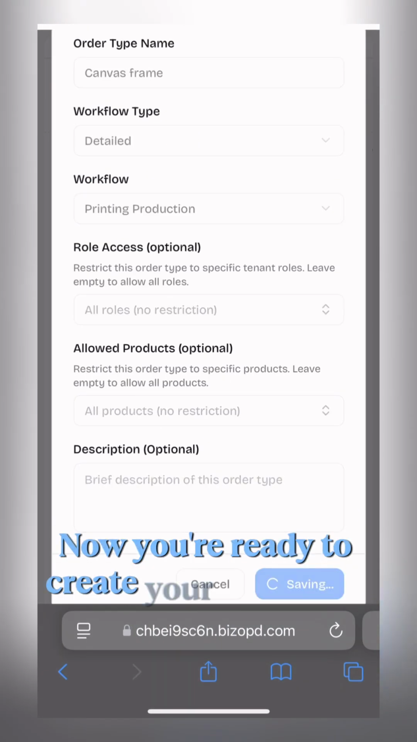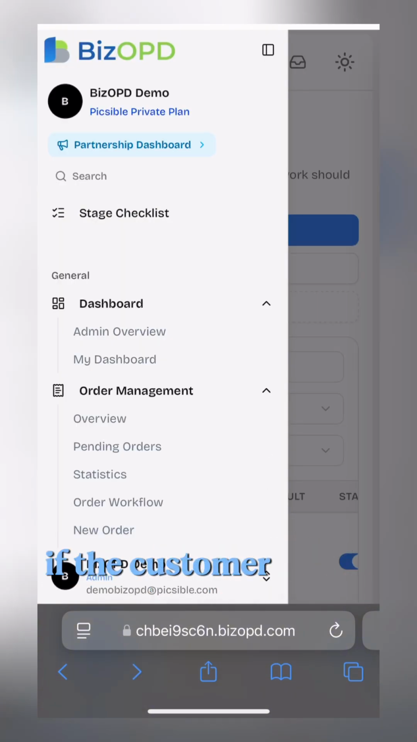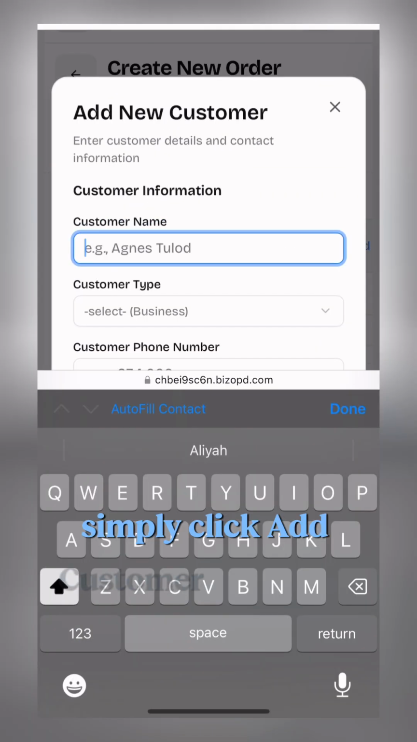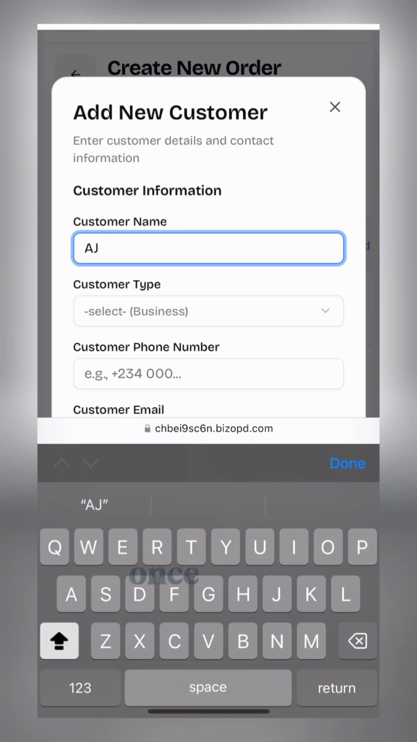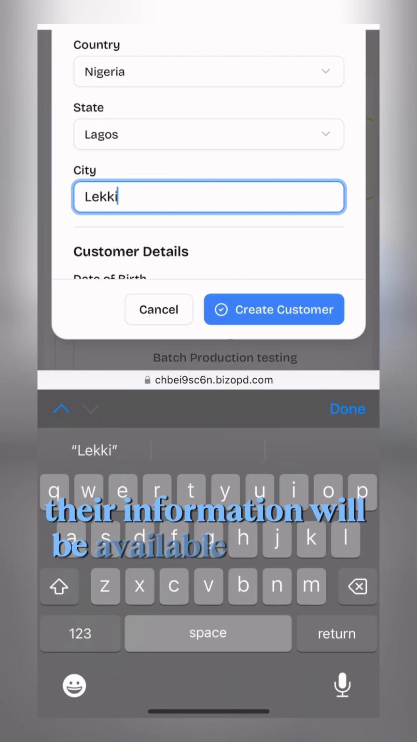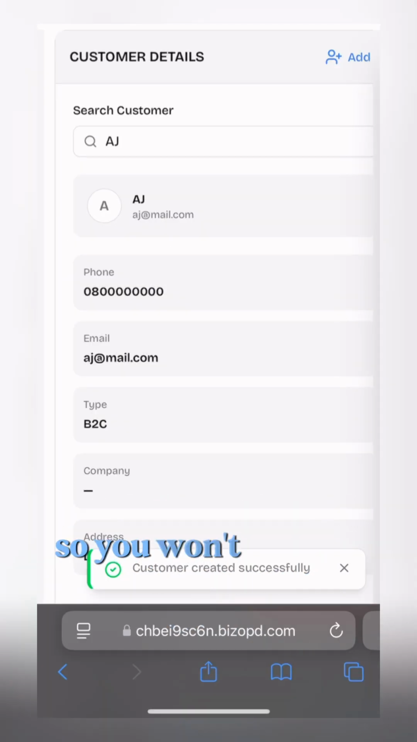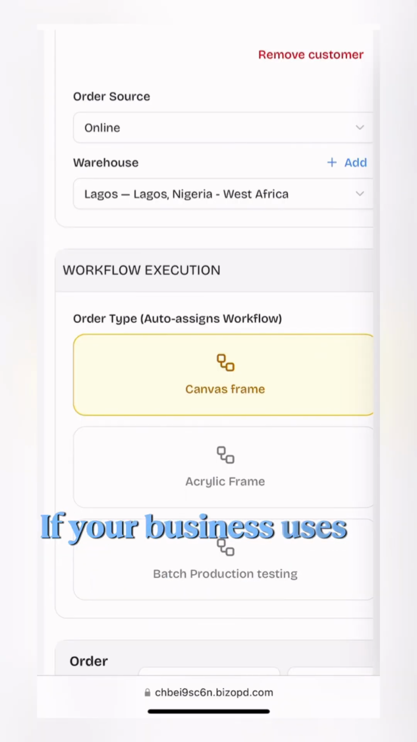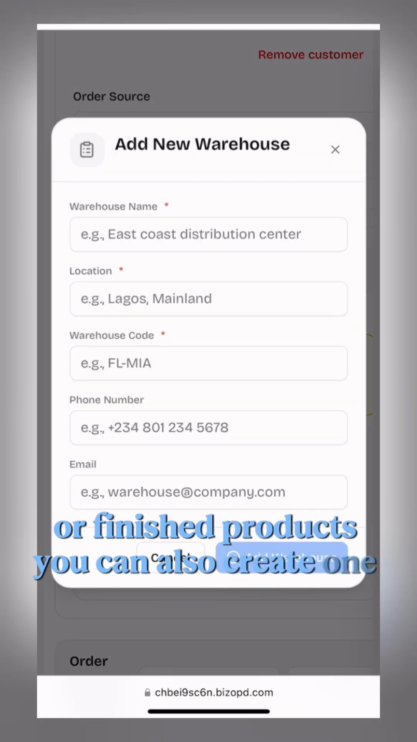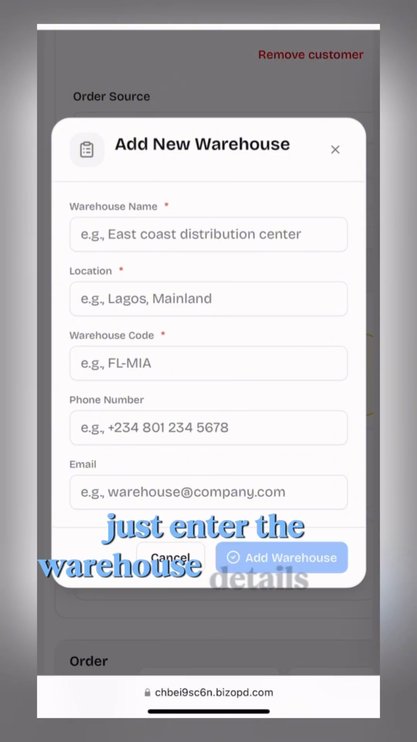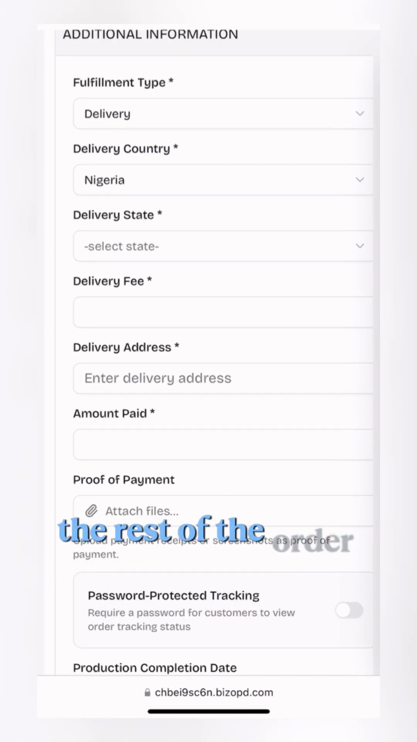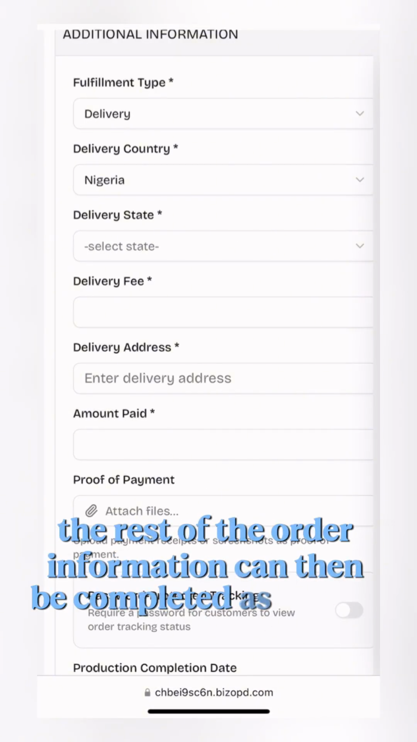Now, you're ready to create your first order. If the customer is new, simply click Add Customer and enter their details. Once saved, their information will be available the next time they place an order, so you won't have to enter it again. If your business uses a warehouse to store materials or finished products, you can also create one here. Just enter the warehouse details and save it. The rest of the order information can then be completed as needed.